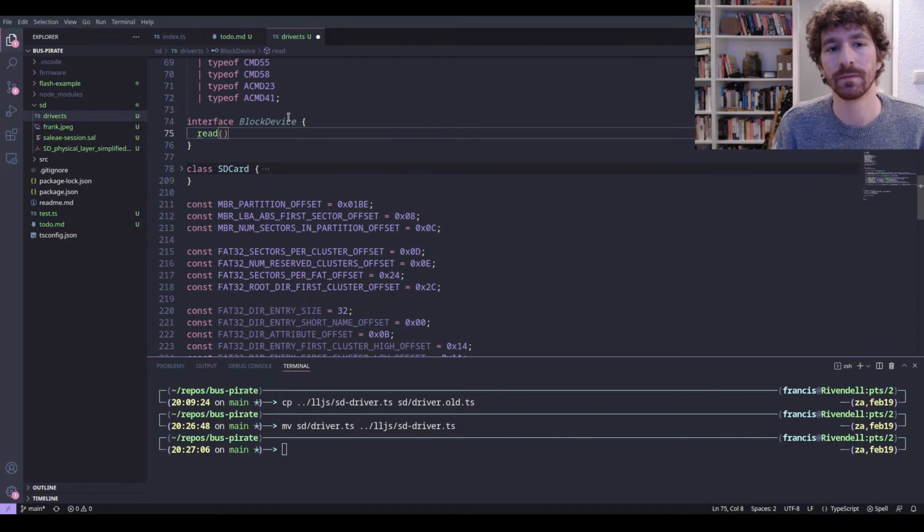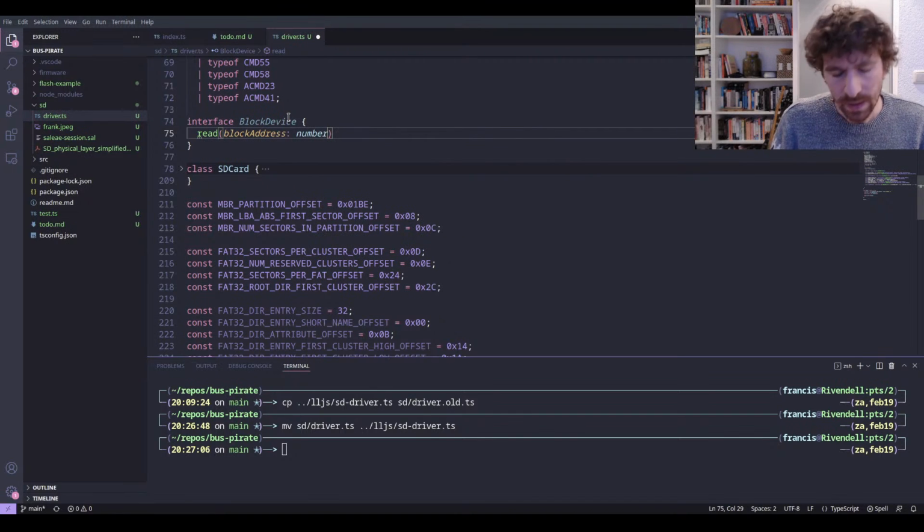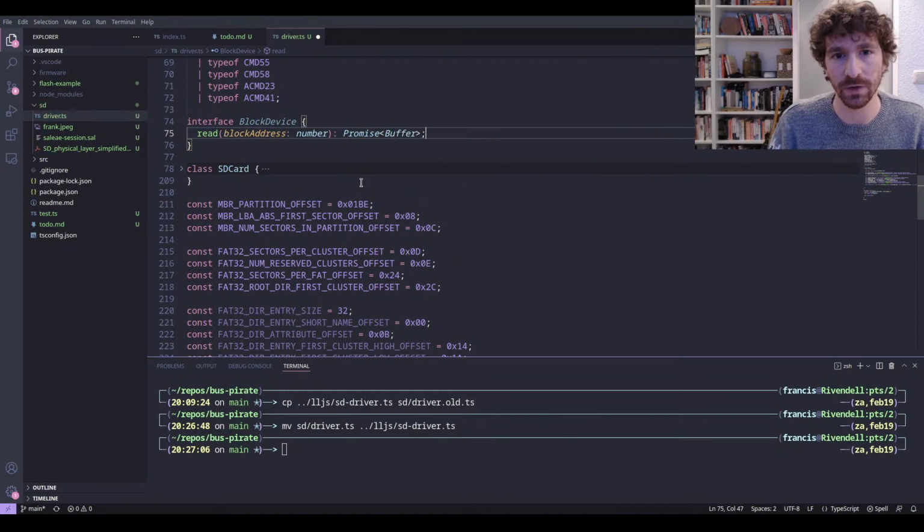But the interface for what I call a block device, well, we're going to have read, and we need to read from a certain address, basically. Let's call it block address. These names don't need to be the same, I think, in TypeScript. So we're going to read a block address, and we're going to return from that a promise of a buffer, like a node buffer. And a node buffer is just some binary data. So that's that.